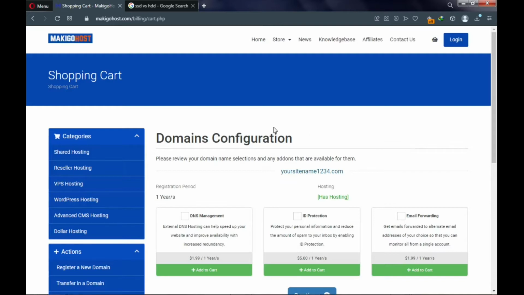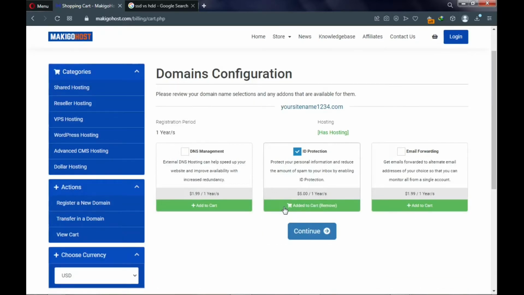Perfect. Now we are redirected to a page just like this, and this is the domains configuration page. Now below are some domain add-ons. The one I will recommend to you is ID protection, because it's going to hide your identity and protect you, reduce the number of email spam you may get in your inbox. A lot of people go and start spamming you. So click on it and then click on continue.